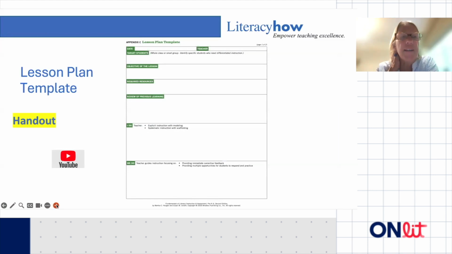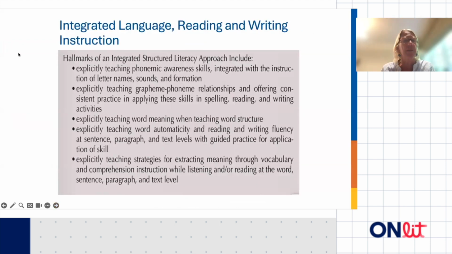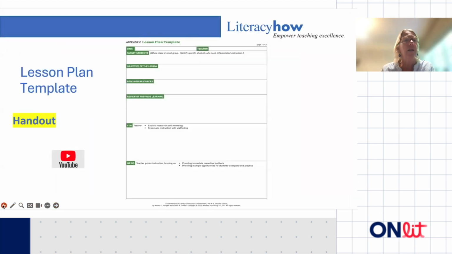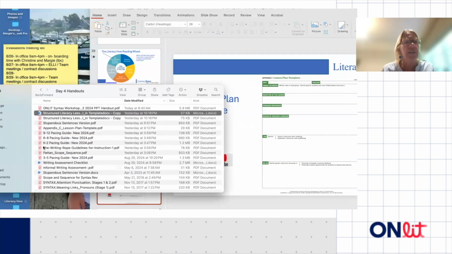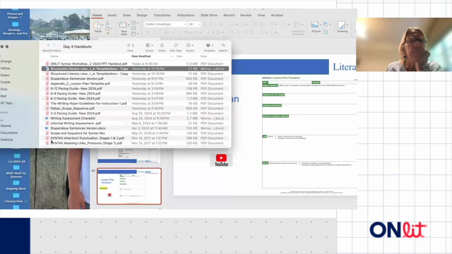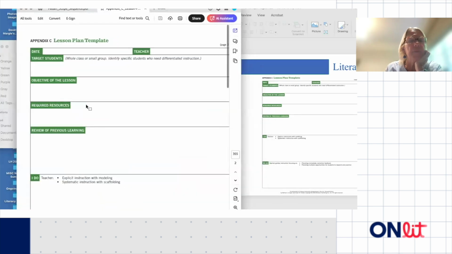And this is another handout that comes from a book by Marty Haugen and Susan Smart called The Fundamentals of Literacy Instruction and Assessment. I like this lesson plan template, which is why I included it in your handouts. Let me go back for a second. I'm going to show you this one too. I put so much stuff in here. Here it is. It's Appendix C lesson plan template.